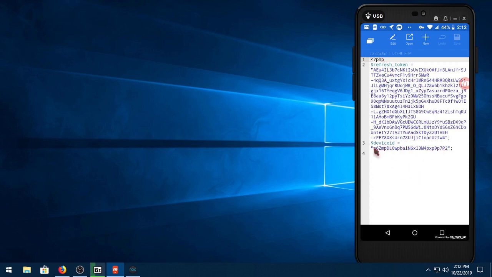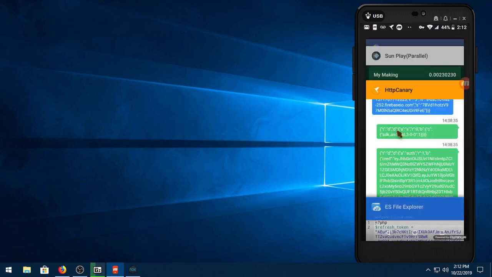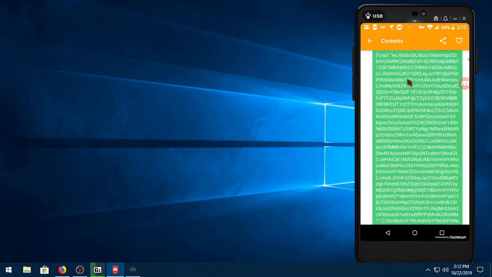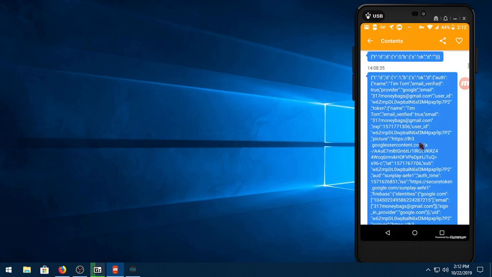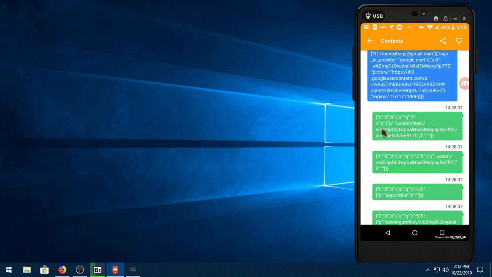But this device ID, the one that starts with W6Z with a capital Z and ends in P2. So the device ID you get from, let me go back, just underneath the cred, you scroll down a little bit more. Yeah, W6Z P2. Yep, that's it.